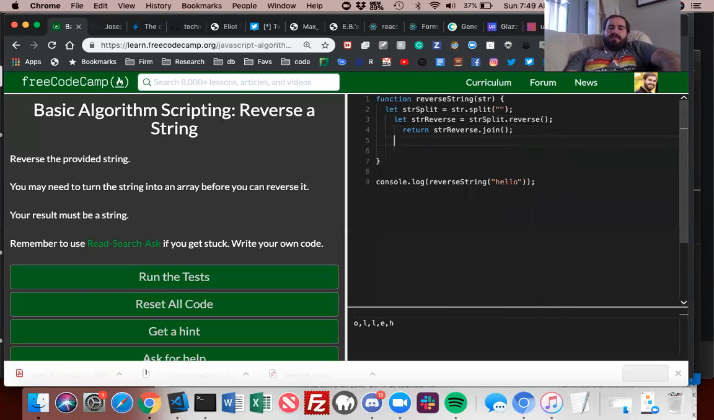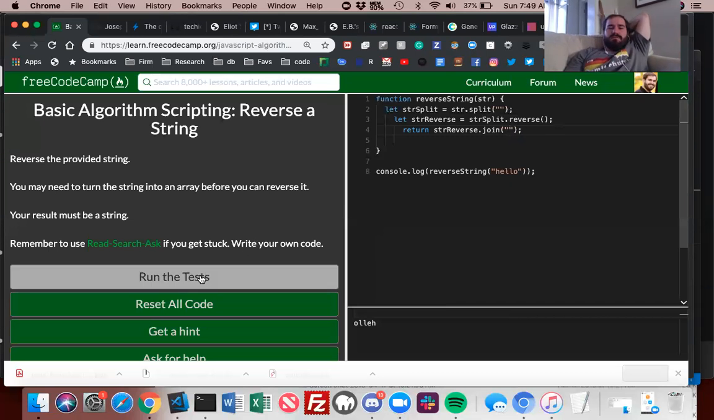Join with the same empty quotes, just like in split. Every character, we are joining every character. If you provide a space, it will join by words. You can practice the methods in W3Schools once, the string methods and array methods, so you can solve this. Now it'll run.